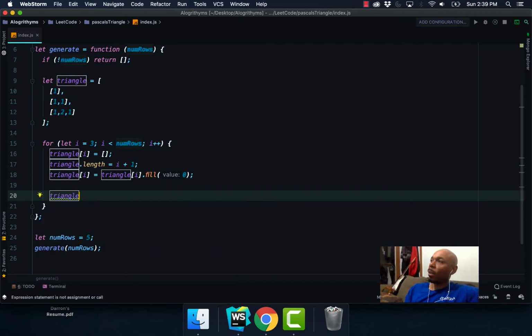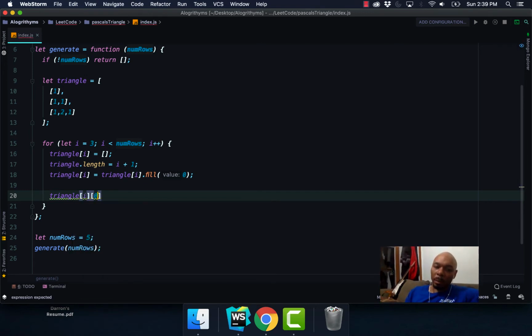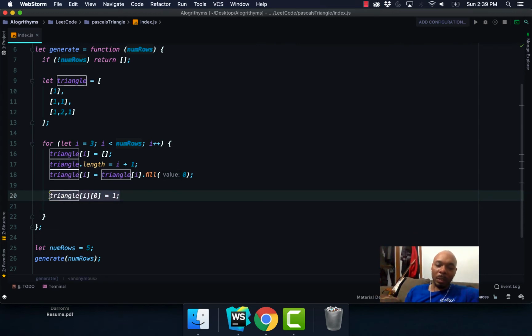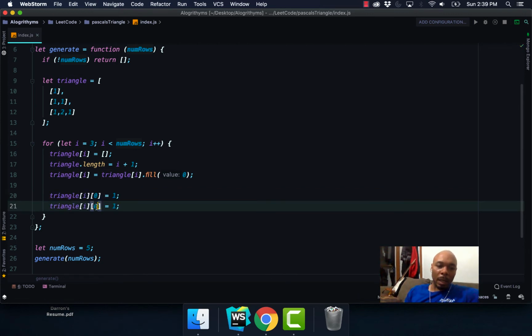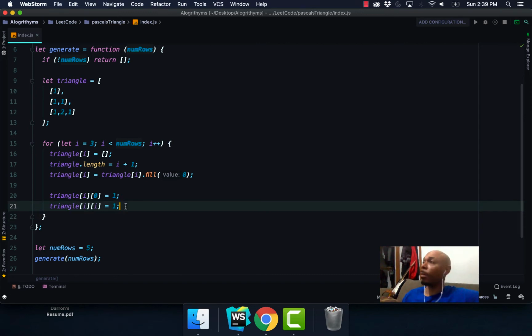Next, we have a triangle. Our triangle index. We're going to reference our index and the first array in that index, the first value within that array. We're going to set that equal to 1. We're going to do the same thing. We'll go ahead and copy this because I'm tired of writing triangle. And instead of having 0 index, we're going to have the index matching whatever index we're on during our loop. So we're referencing our index twice in our second triangle.